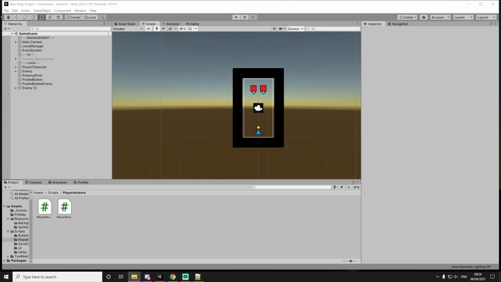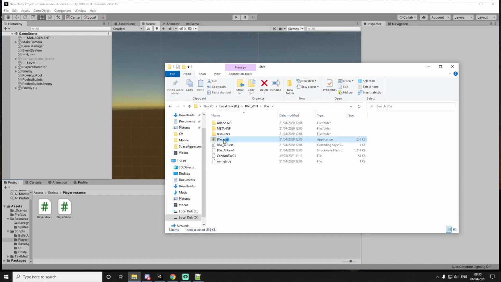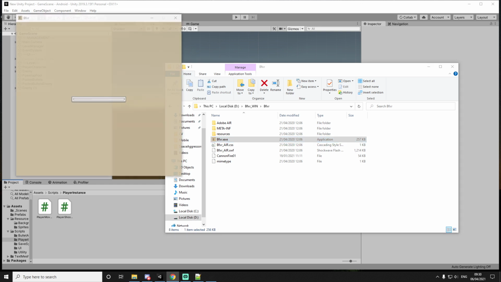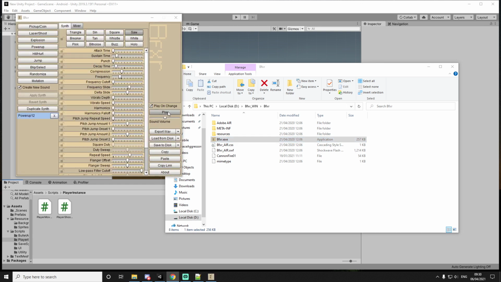What was the program called? There you go. So I have this little program here, which basically allows you to make very simple sounds. So we will be using that to create temporary sounds for this project. There we go, like this. So all we really need is some kind of a shooting sound that doesn't hurt the ears. There we go. We've got one. I think that will be good enough for this.